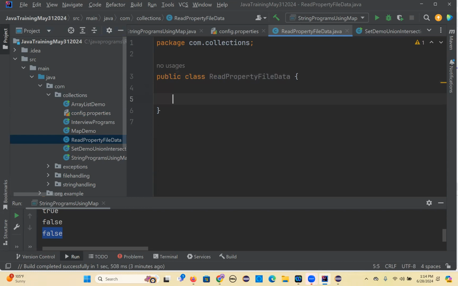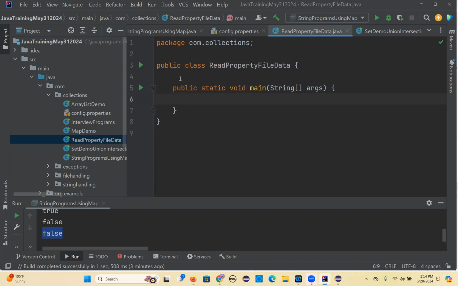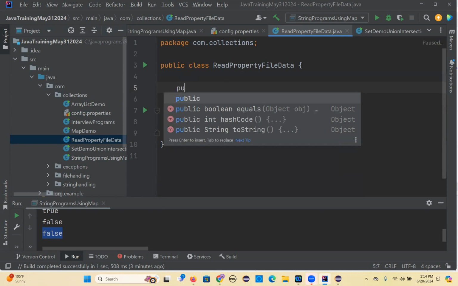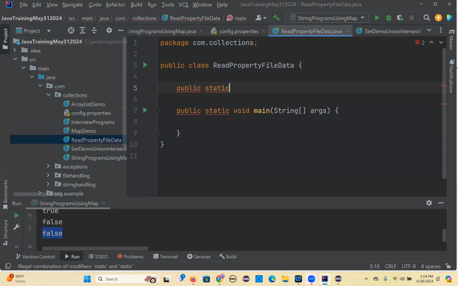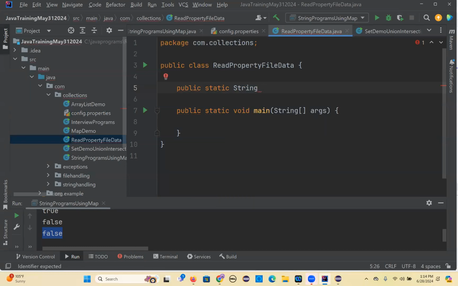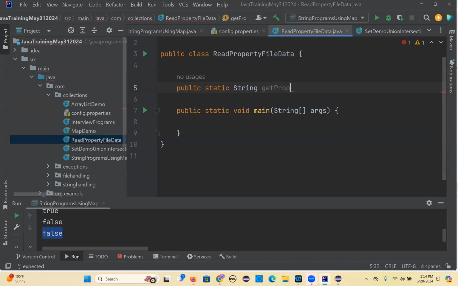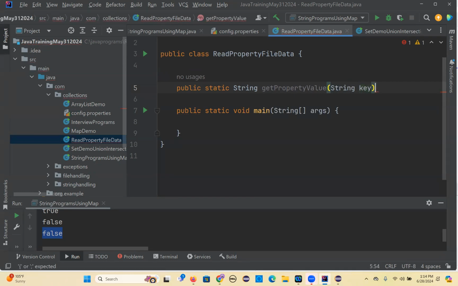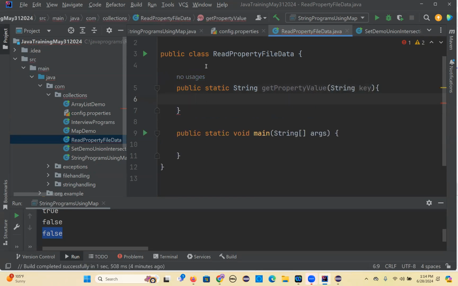So for this, you can write your reusable method. One reusable method you can write, and then you can call it in the main method, right? So I'll create one reusable method, public static String. This method should return a string type data. getPropertyValue. So you have to give the key. What key you want, you have to give that. So that's a return type method we have to write.